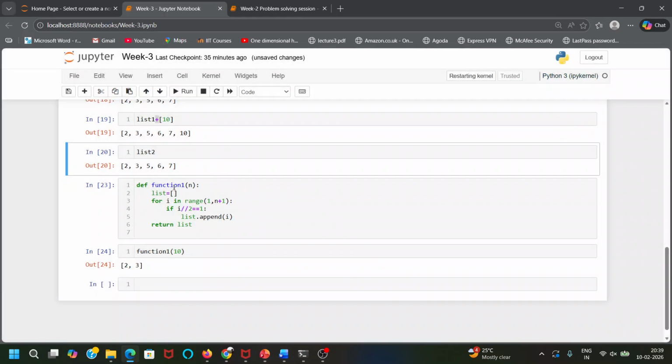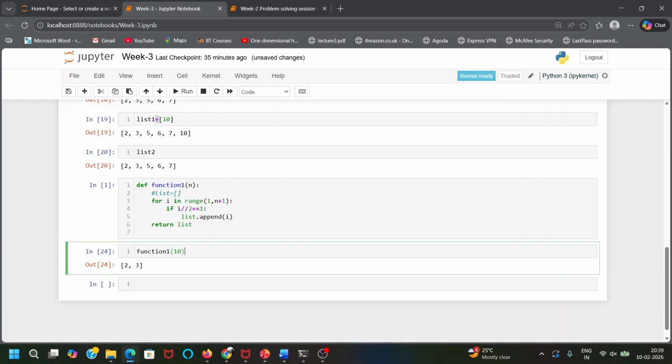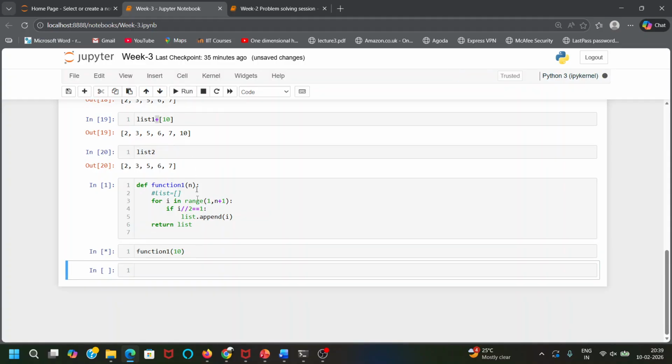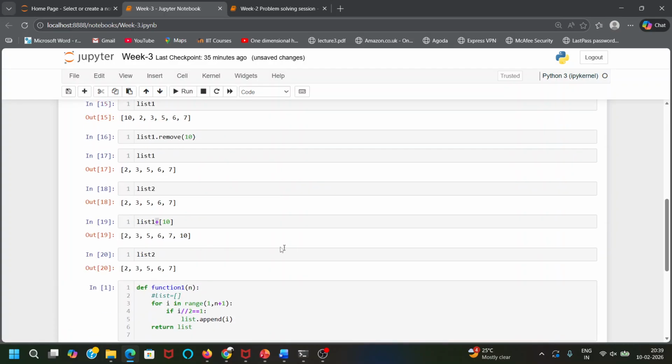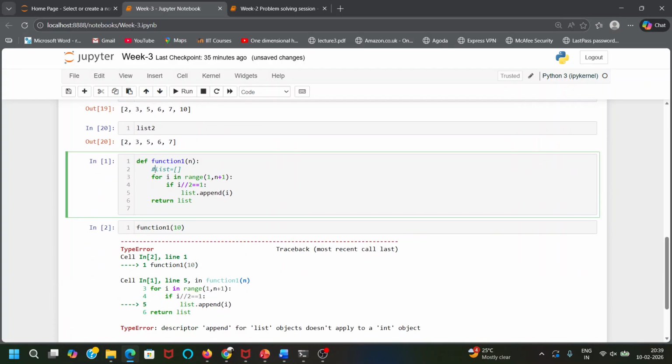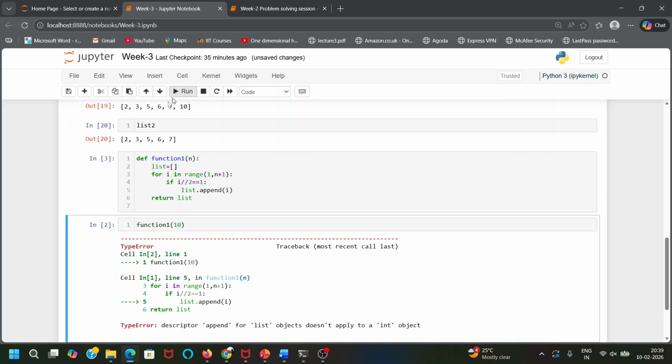Let's restart it and run. So we have to initialize, otherwise an error will be thrown at you.